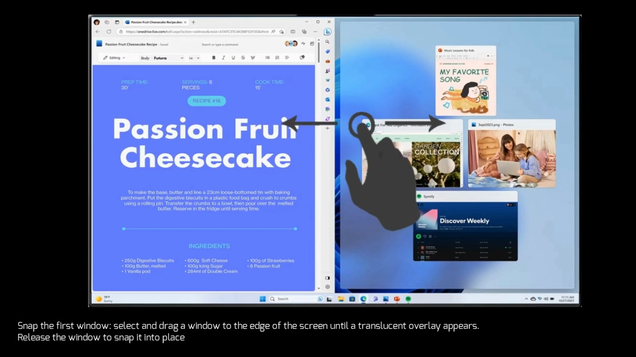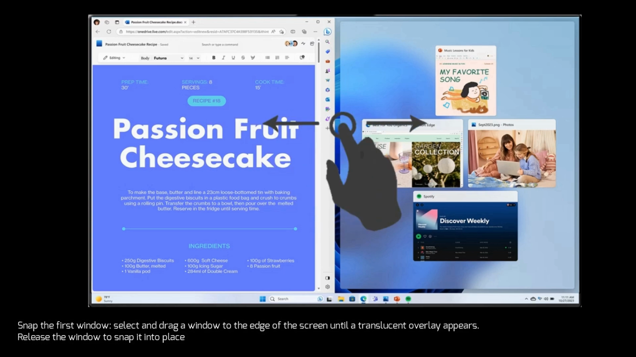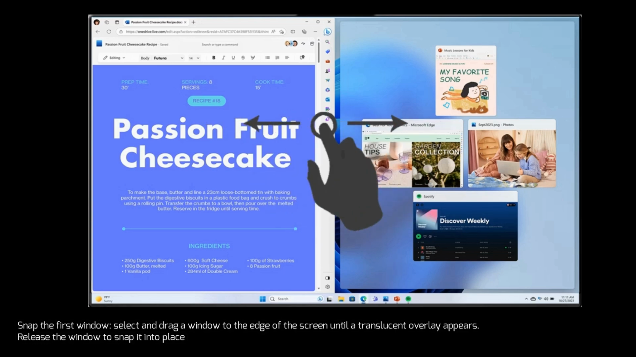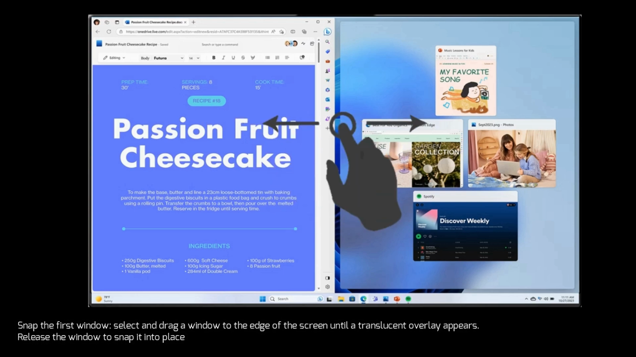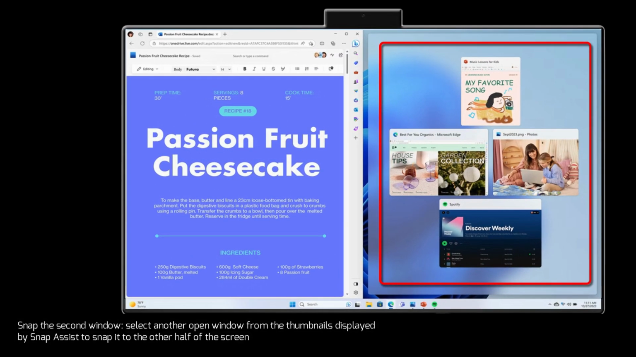Snap the first window. Select and drag a window to the edge of the screen until a translucent overlay appears. Release the window to snap it into place. Snap the second window. Select another open window from the thumbnails displayed by Snap Assist to snap it to the other half of the screen.